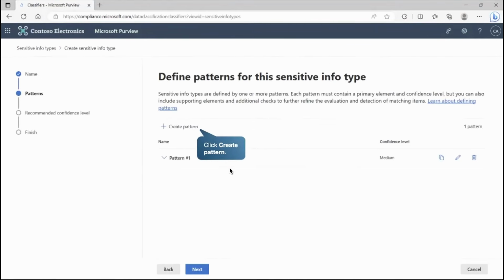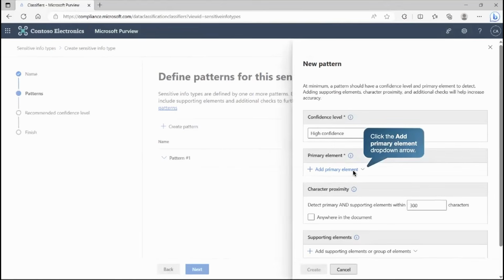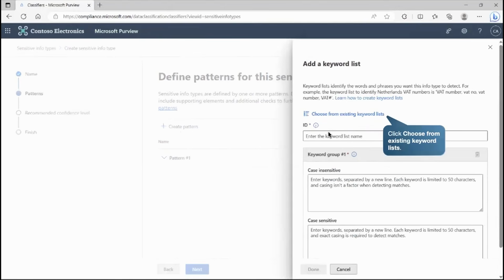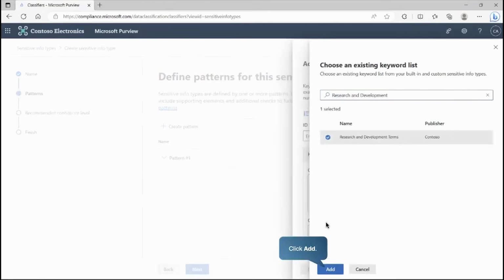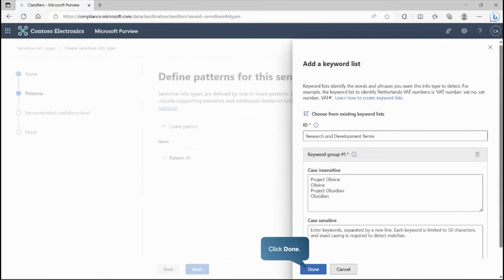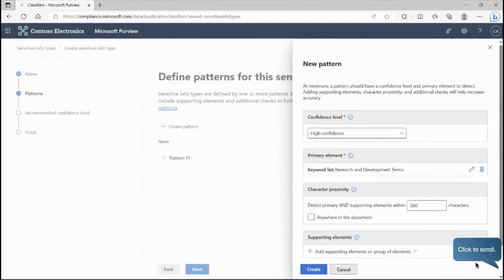So we can create another pattern. It depends. So, for example, we can go to that place. There we can go to keyword list again and choose from the existing keyword list. If I go to that place, they have already created keyword lists and we are going to pick from the existing ones. So for example, research and development, and we have taken that. So if it finds anything related to research and development, it will let you know. Now done.